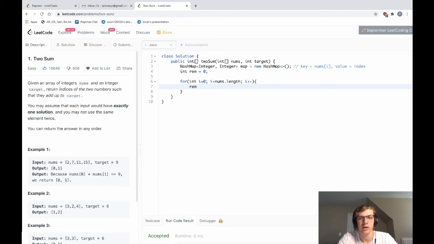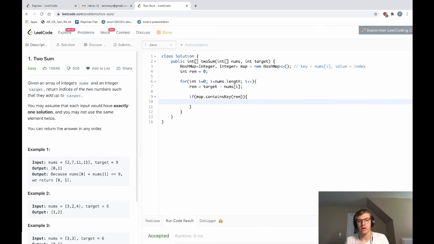Okay. So now we're going to calculate the remainder, right? Which we know is target minus the current value that we're at. And now we're going to ask that question: does our hash map contain this remainder? So if map.containsKey of remainder, then we know we've already seen that value. We're going to go ahead and just return an array of our current index that we're at and the index of the remainder. So we're going to return a new int array, and I.